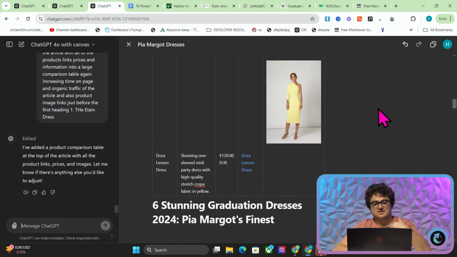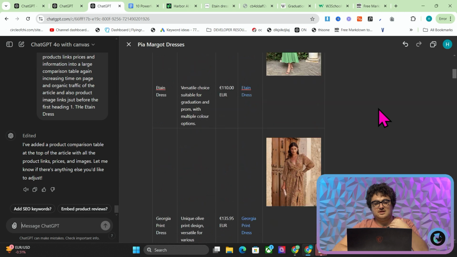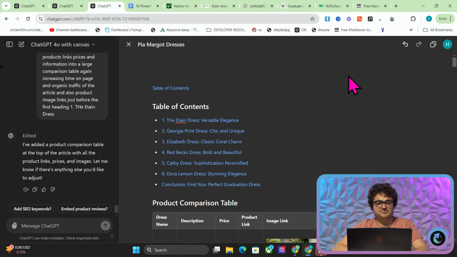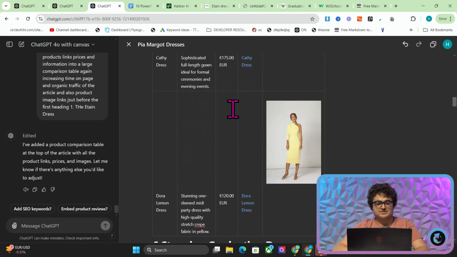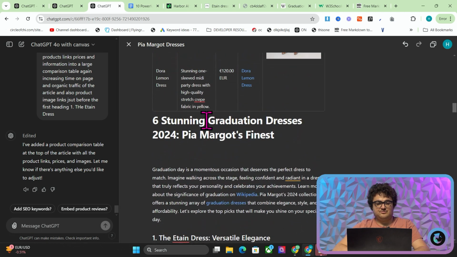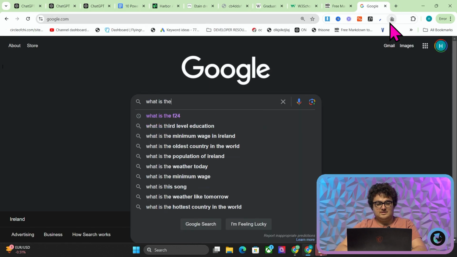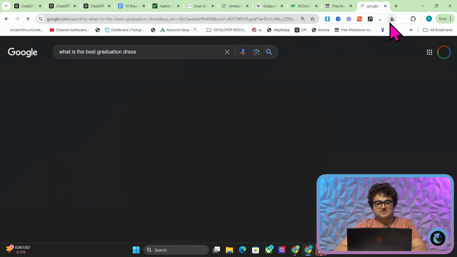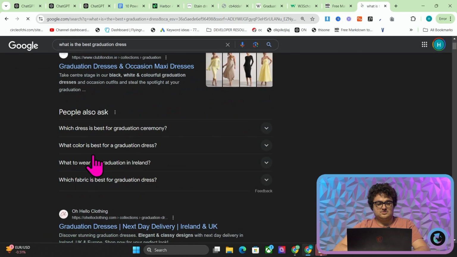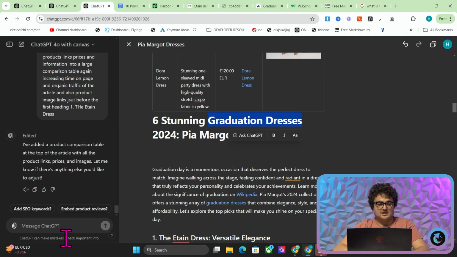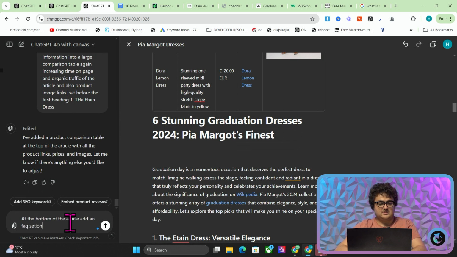This now has really started to give the article a good shape. We can add an FAQ at the bottom. Before you do that though, what you can do is you can just do a search for something like what is the best graduation dress? And then you can just grab some of these right at the bottom here. And then you can say at the bottom of the article, add an FAQ section answering these questions.